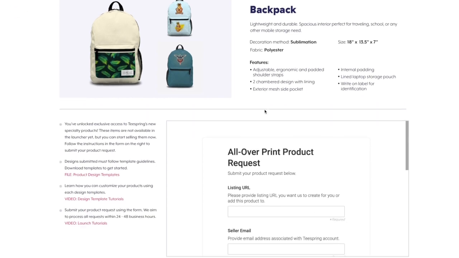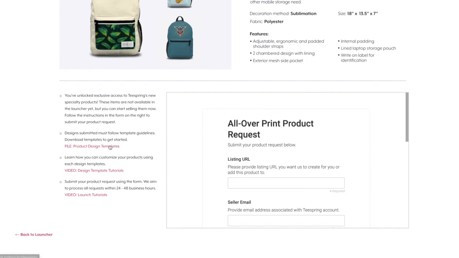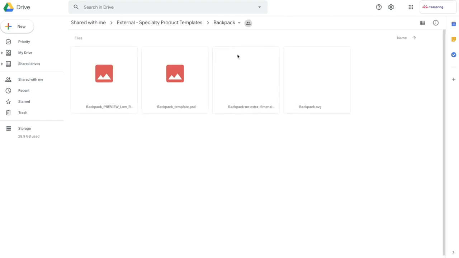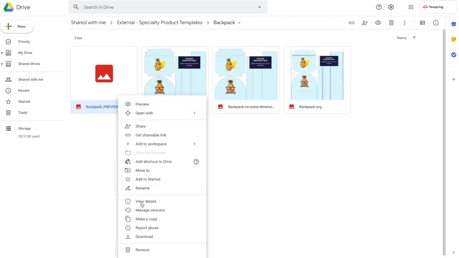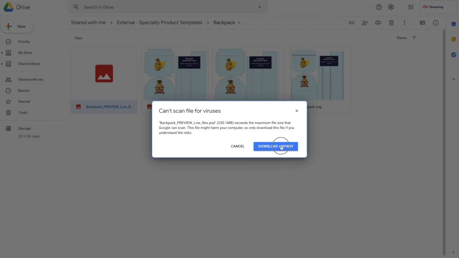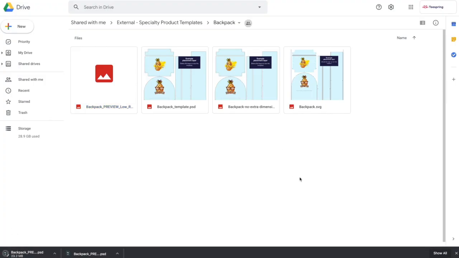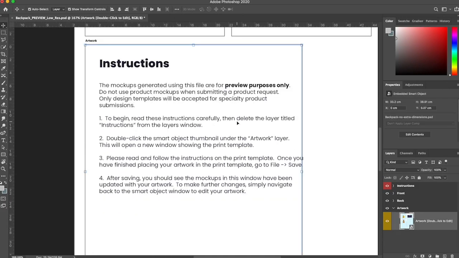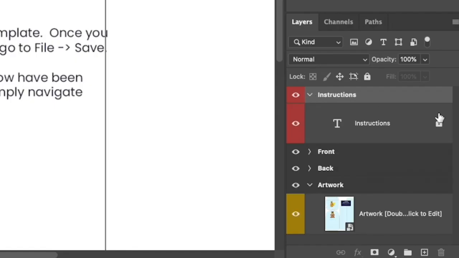To see how your design will appear on Teespring specialty products, first access the product's preview file provided in the template folder linked in the Teespring launcher. Don't forget, preview files are optimized for Adobe Photoshop because they require smart objects. Open the preview file, read the instructions, and then delete the instructions layer.